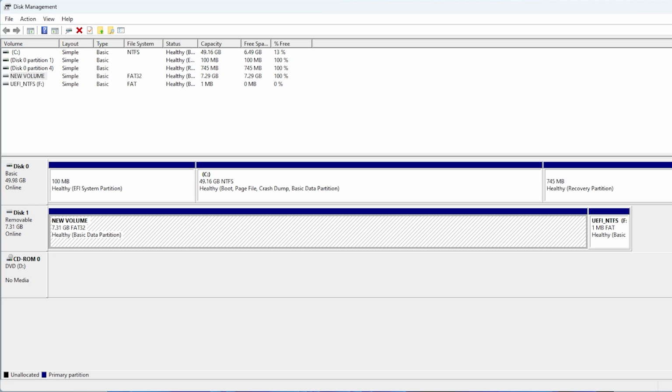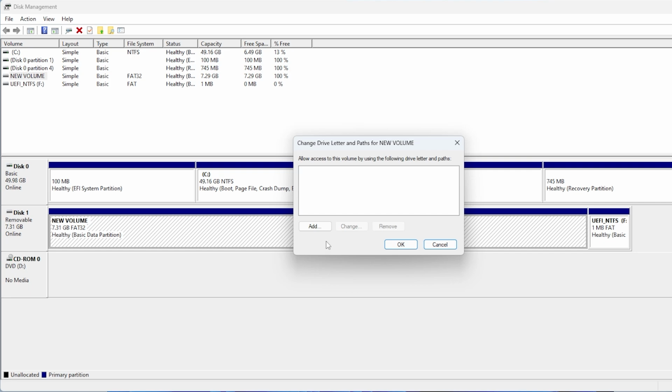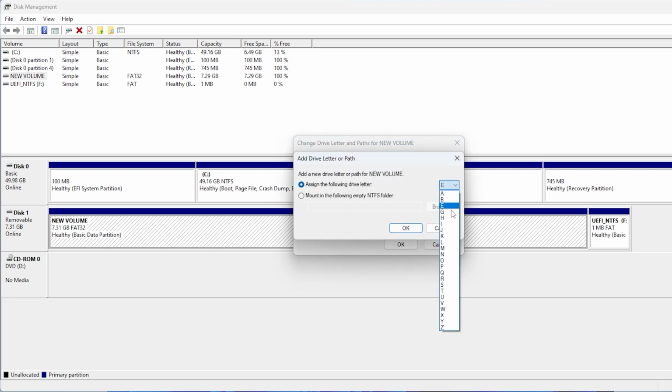Once identified, right-click on the USB volume area and choose Change Drive Letter and Paths from the menu. In the dialog box, click Add. Choose a letter from the drop-down, then click OK to confirm.